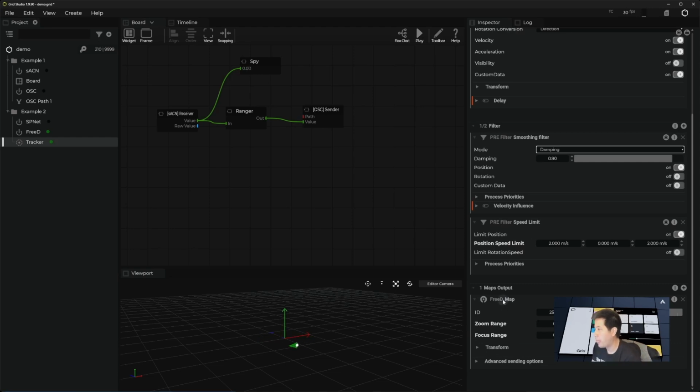Now, while we are here, you can see that as we are creating more objects into the project tree, this project over here, this number goes up.